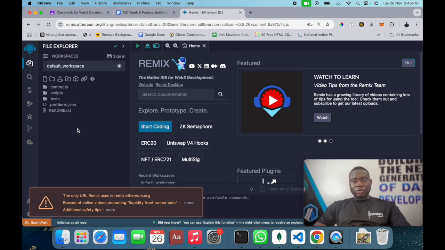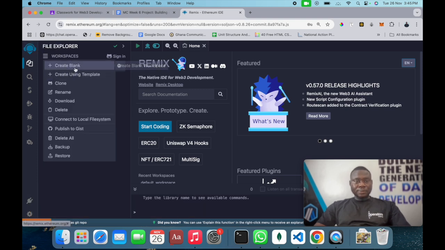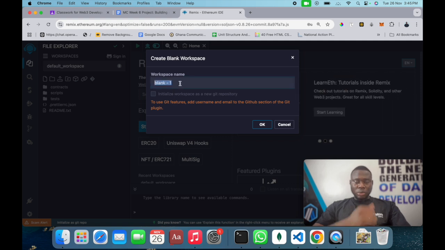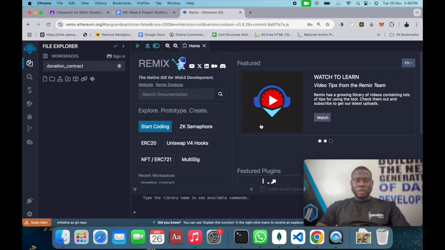This was not captured in the project, but we believe very well that you know what to do when you get here, because you need to create a workspace to work on your project. So let's create a new workspace. All right, I'll call it donation app, like this. No, I'll say donation contract. Let me do it this way. Donation contract. So this is the workspace. Okay, so a new workspace is created.